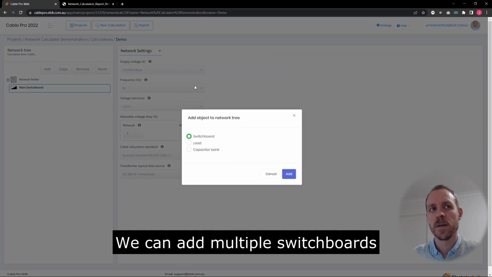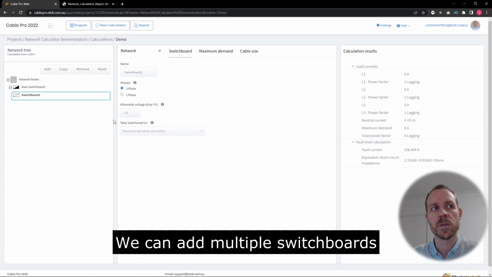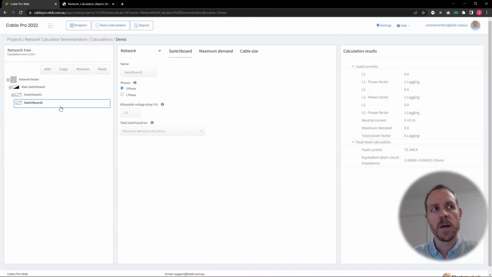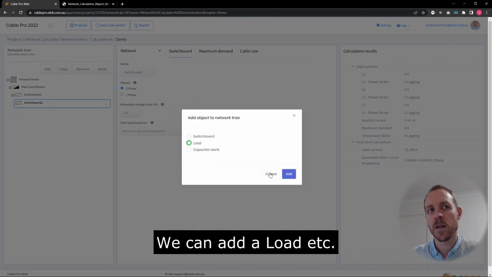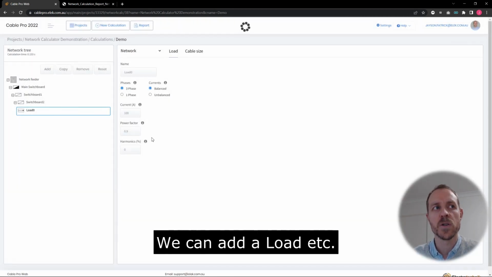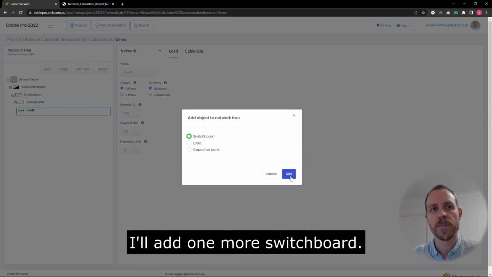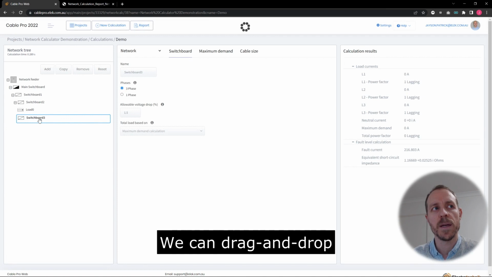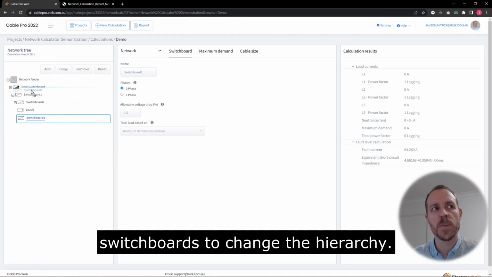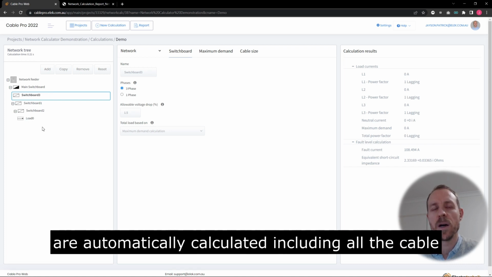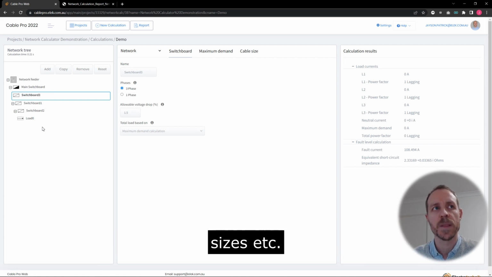We can add multiple switchboards in any hierarchy. We can keep adding them. We could add a load, etc. I'll add one more switchboard. We can drag and drop the switchboards to change the hierarchy. The results are automatically calculated, including all the cable sizes, etc.